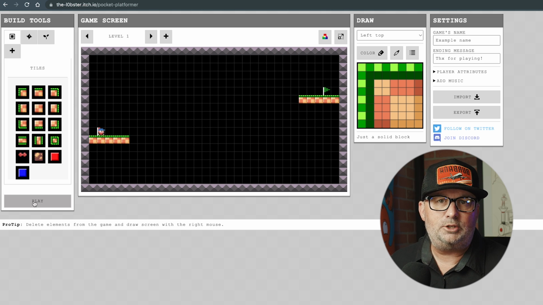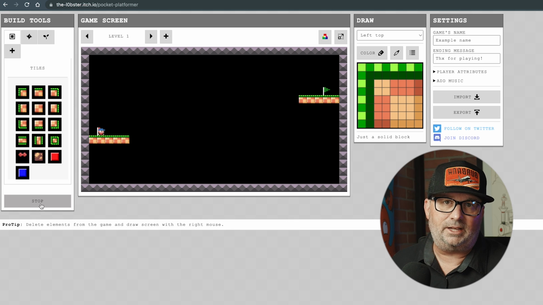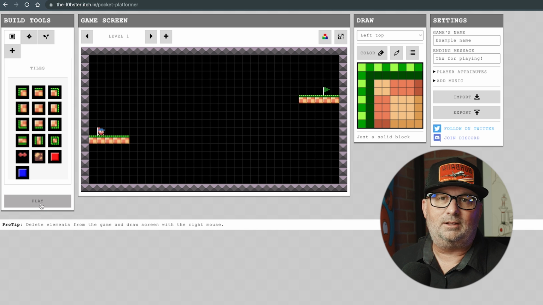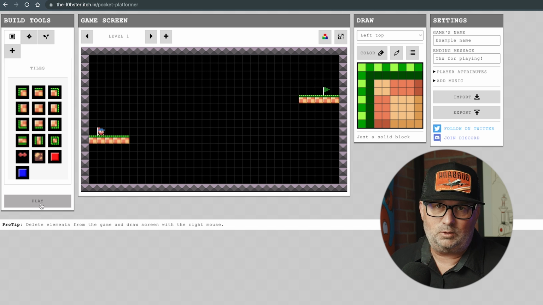To switch between the two modes, playing and editing, there's a button in the lower left-hand corner there that says play. If you click it, it says stop, and so you can click it to stop. But Pocket Platformer allows you to edit quite a lot of things while you're actually playing your game, and unlike Unity that doesn't save any of those changes while you're in play mode, Pocket Platformer does.